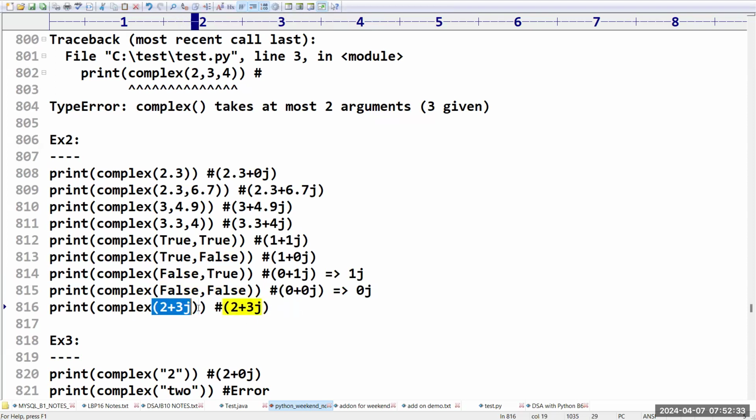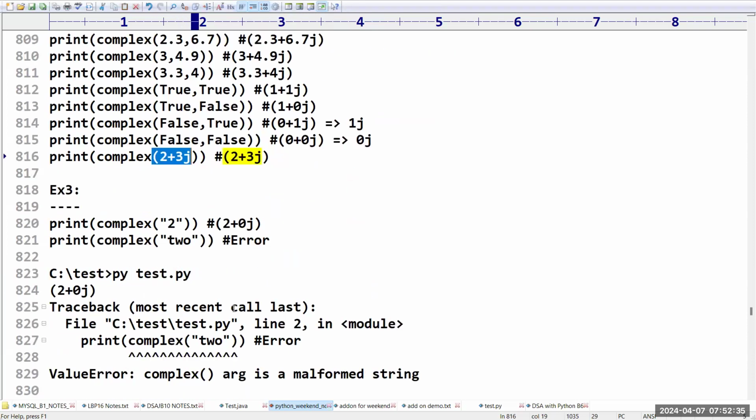So if you take a complex number, anyway, it will convert to the same. If you are providing a string value, it will take it as the first argument. If you provide it like this, we will get an error. So up to this, no doubts, right?